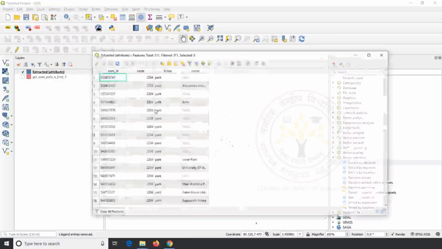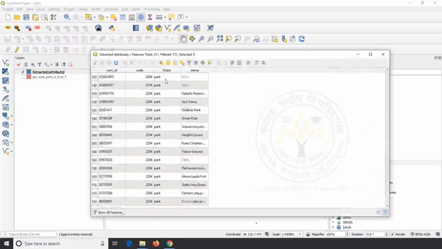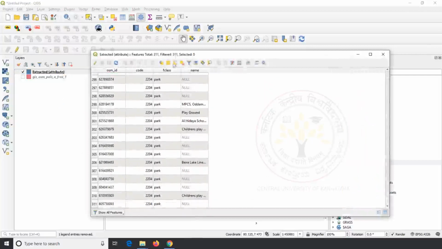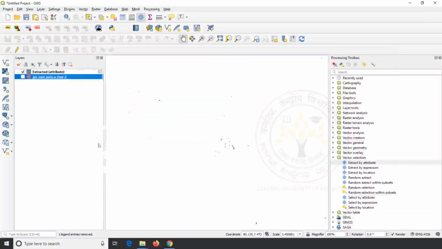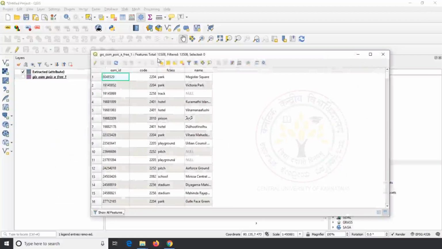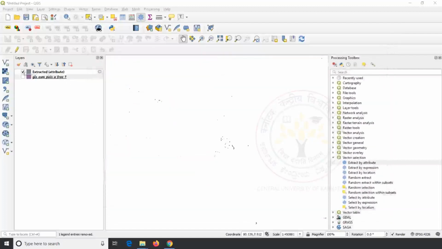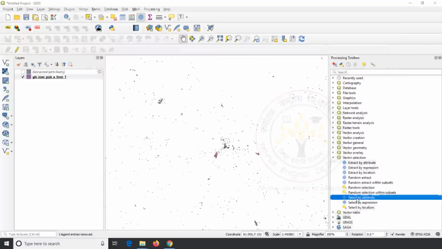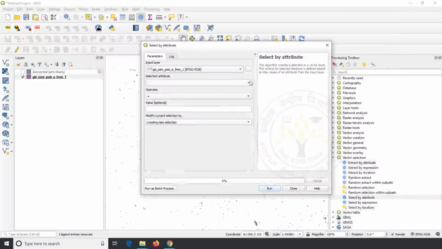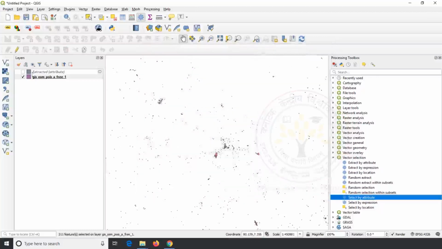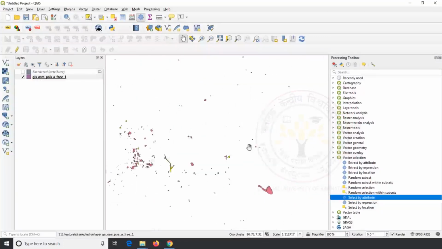We will open and see the attribute table. In the fclass field, only parks are available. The total number of parks in our data is 311 among 13,508 POIs. Now we will use Select by attribute with the same rule. Now there is no result layer, but the parks in our data are selected.